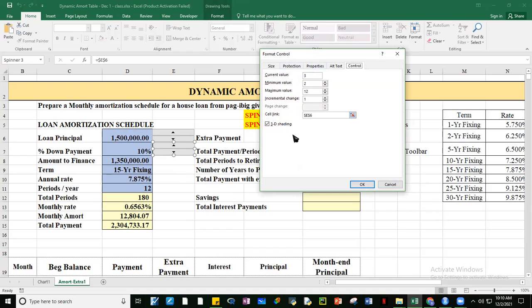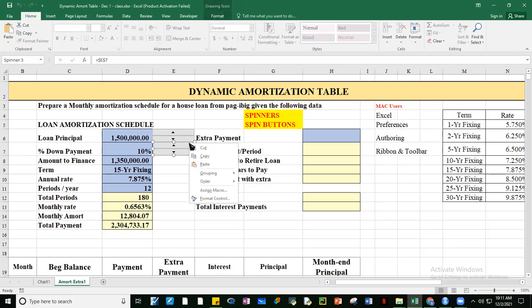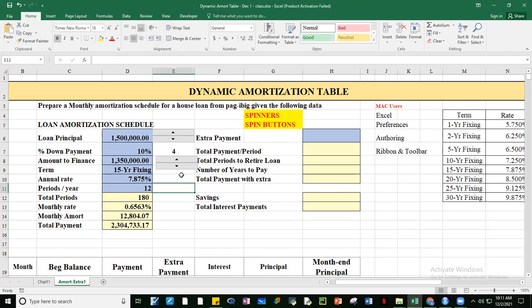So let's modify this. We'd like to create a spin button for our down payment, so we link it to E7, beside it. The minimum is 1 and the maximum is 6, so 1 to 6. If I click this, it is behind, so we can't see it. Let me reposition this first. There it is. Now we have a spinner here, from 1 to 6.